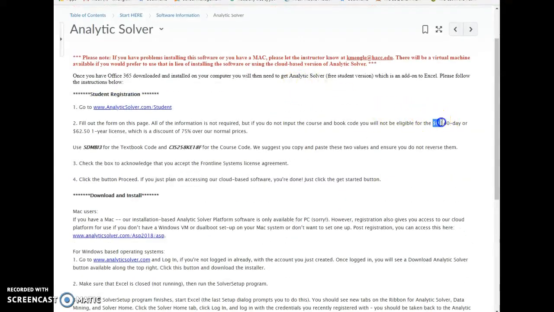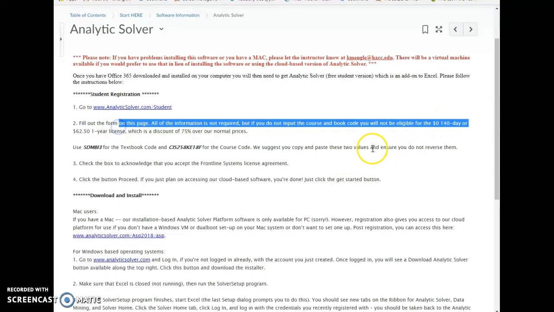You can see here there's a $0 140-day license or a 1-year license for $62.50. You only need this for this class. 140 days will be fine and will get you through the semester. Of course, you're welcome to buy this if you'd like, if you think you're going to do data mining beyond this class for work or for personal, but for the point of the class, you really only need this. So I wanted to make you aware that you don't have to buy the 1-year license.